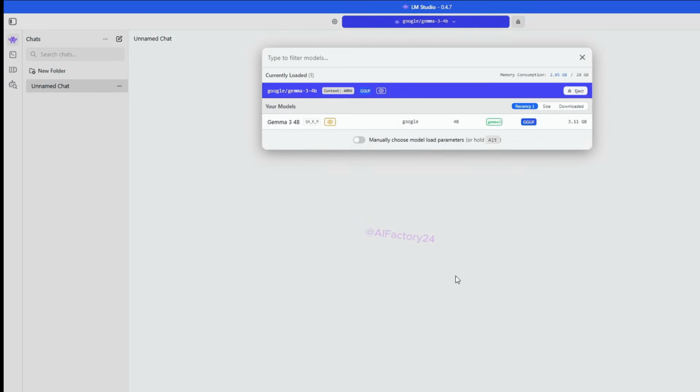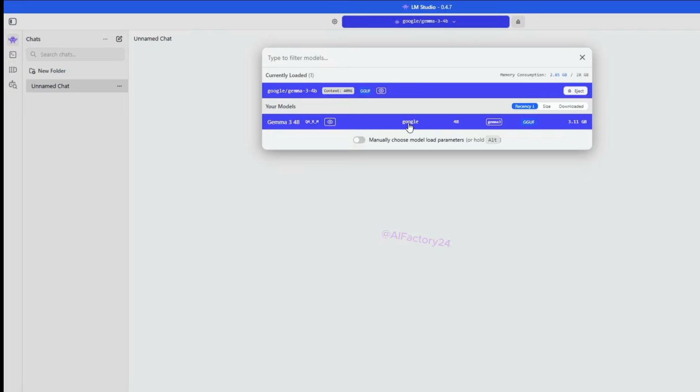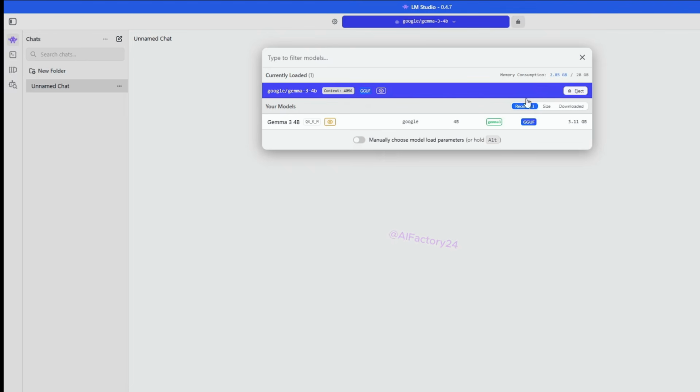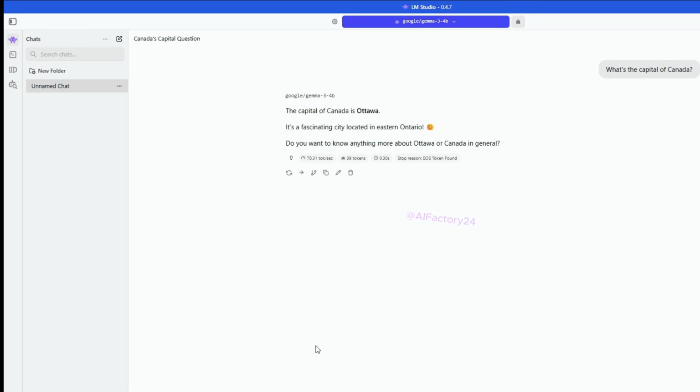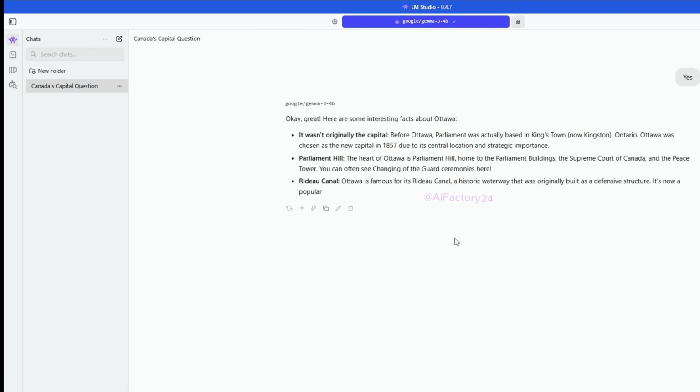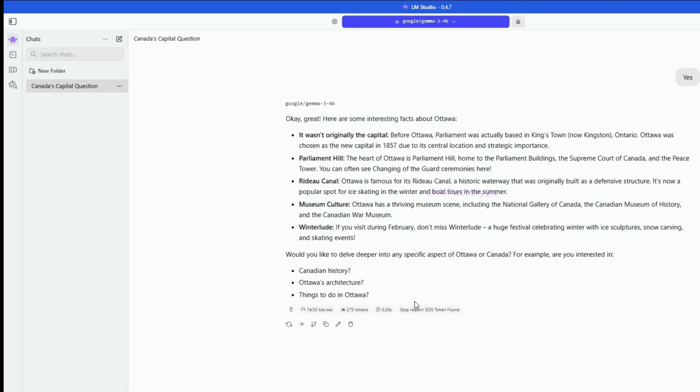Once the download is complete, go to the Select a Model to Load drop-down menu and choose the Gemma 3-4B model. After loading the model, you can test it by asking a simple question. For example, type, "What's the capital of Canada?" If everything is set up correctly, the model should respond with Ottawa. This confirms that your local LLM is working properly on your machine.